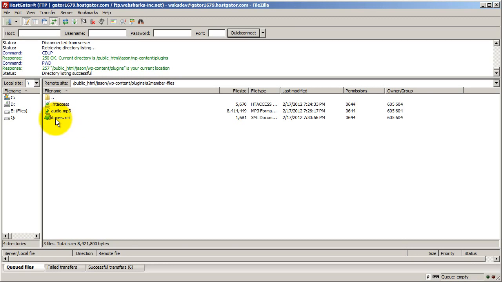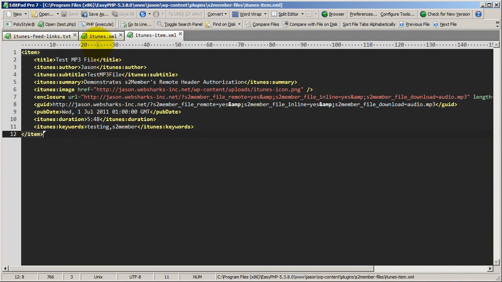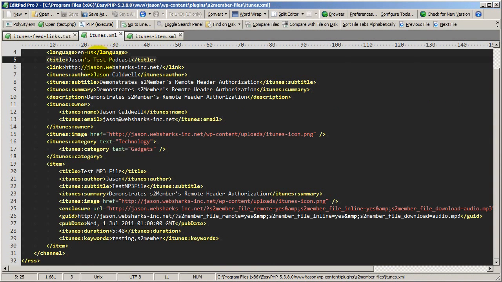So, key here, itunes.xml, or whatever the name of your XML file is, along with all of your enclosures, should all go inside the s2Member files directory. Now, of course, you may want to create subdirectories and organize this in different ways, and you're more than able to do that. In this example, I'm just keeping it simple. Okay, let's take a quick look now. I'm going to bring up another window. Let's take a look at itunes.xml.